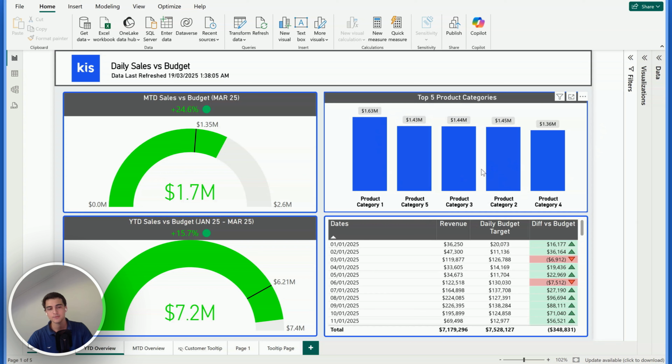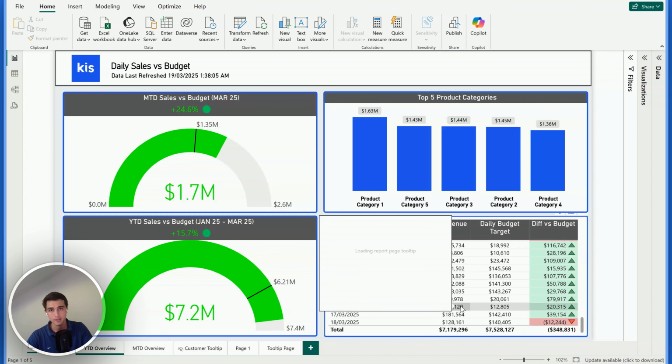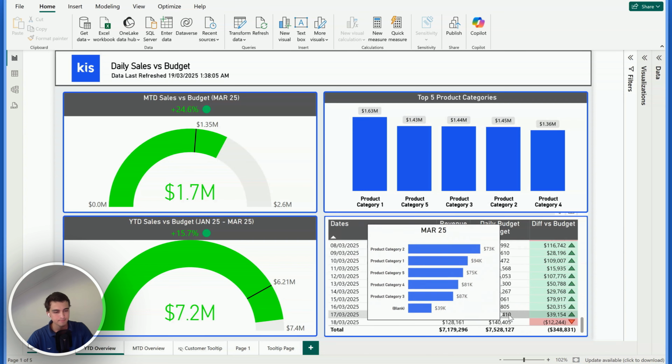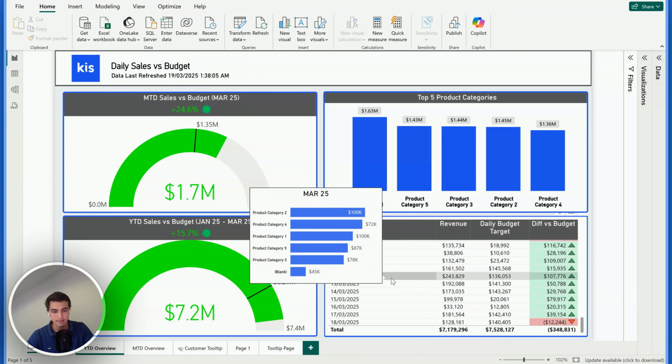Then this top right visual, I've just added the top 5 product categories. So all this is just saying of all our product categories, which are we selling the most of? Then this table here just has the individual days and whether we're actually below or above budget for those days. If you hover over each day, you can also see that there's a little tooltip that shows up. This is essentially just saying, okay, what product categories are we selling on each of those days? You could also add customers, individual products, pretty much add anything you want to those tooltips.